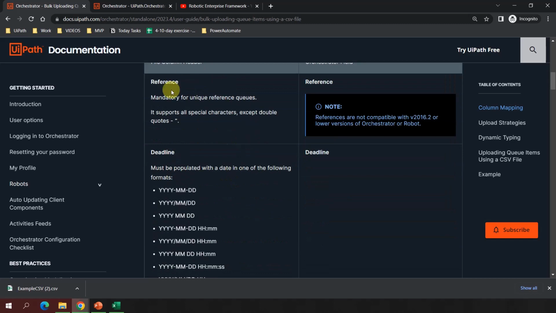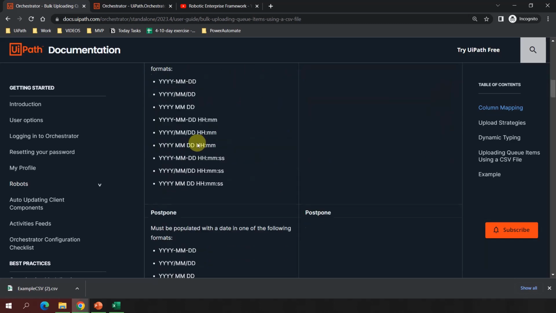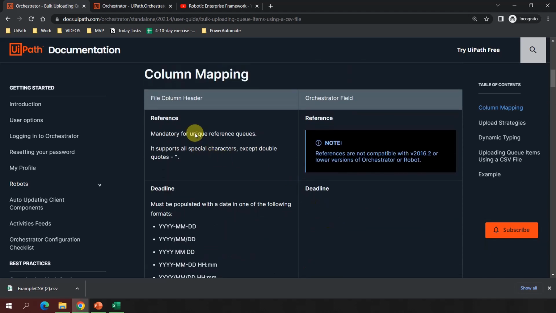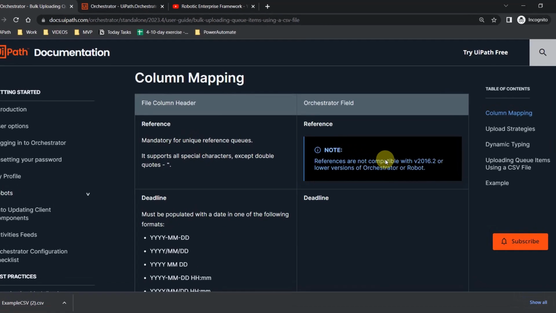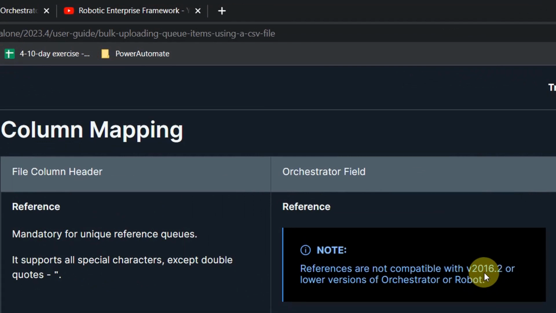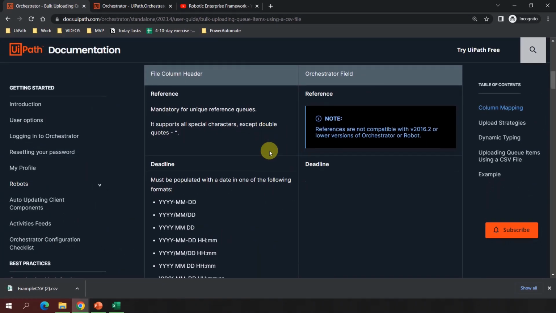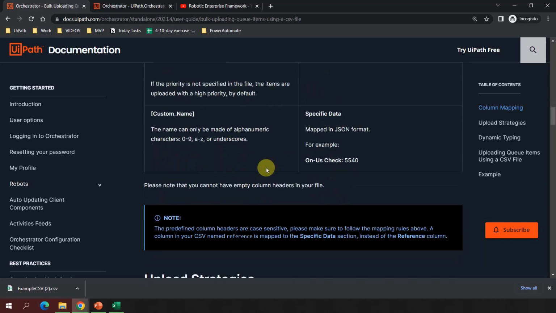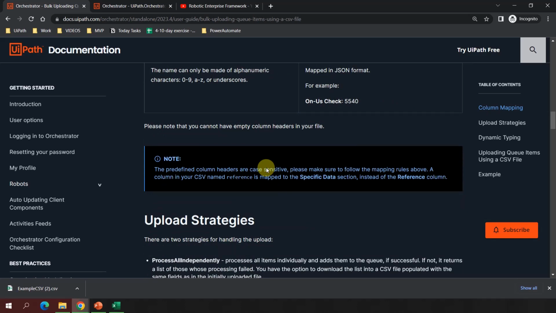Okay, about the column mapping, I think everything we have talked about: references, deadline, postpone, priority. Regarding references, they are not compatible with a version of 2016.2 or lower of the orchestrator. So if you are using an orchestrator older than 2016.2, references might not work for you. So these are the things you need to remember whenever you are using any functionality. That is what I always tell: always read the documentation first. Once you are clear, you are good to go, right?